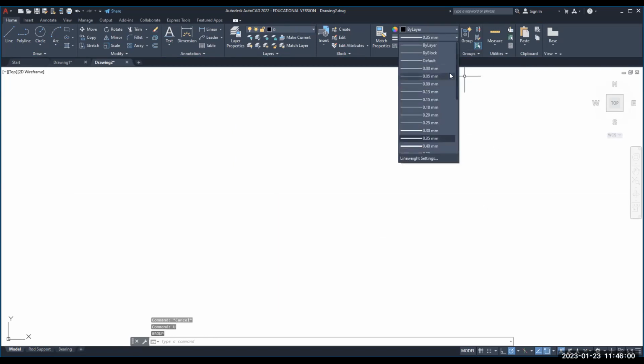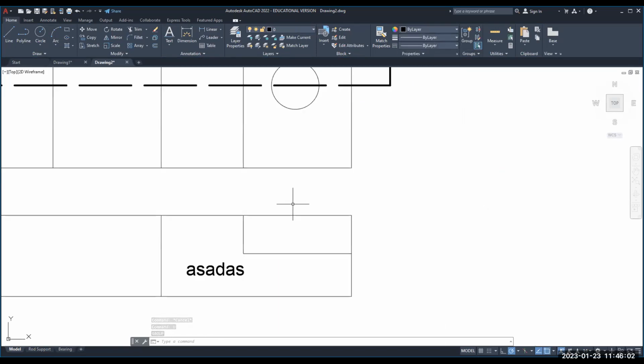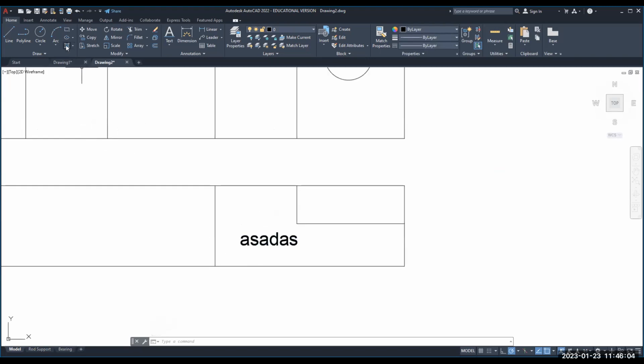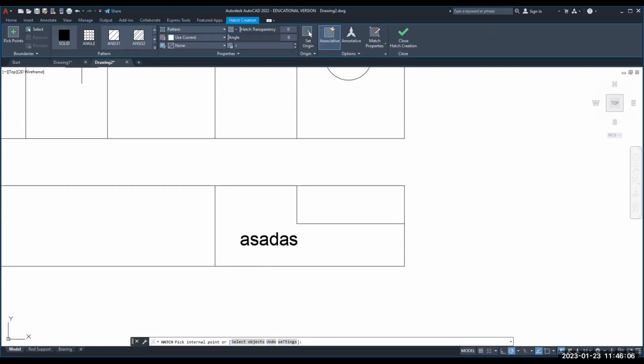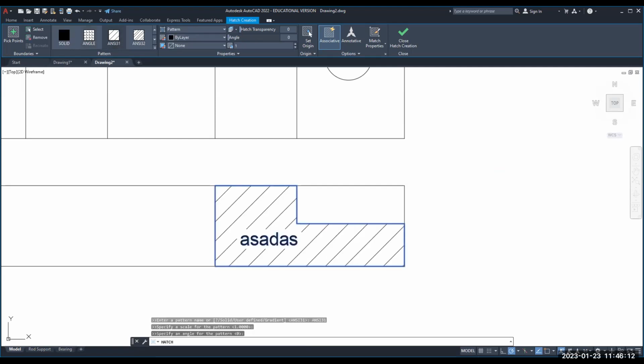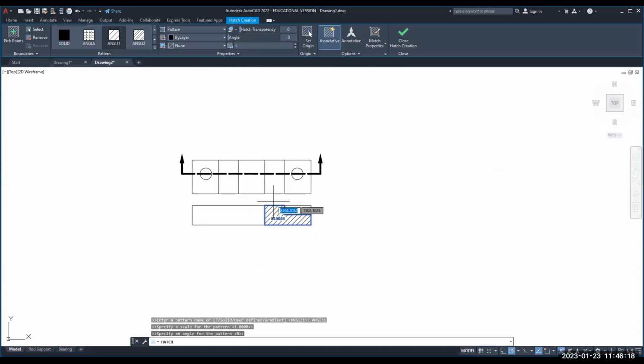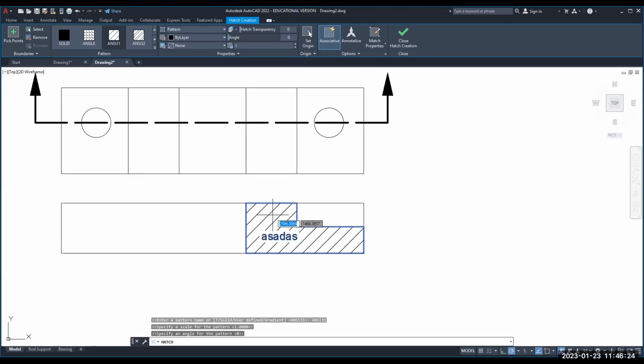Get rid of that, and go for it again, hatch. I'll use pick points. It found it again. I'll go to ANSI 31. And then there's scale. Not all drawings, that might be too small or too big. If you had a big drawing, that'd be too small. You want it to show up, but you don't want it to be super tight, right?